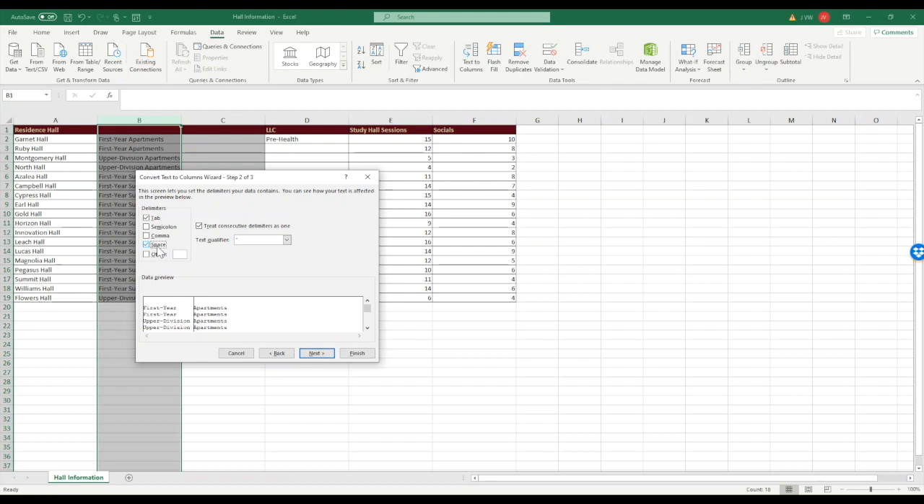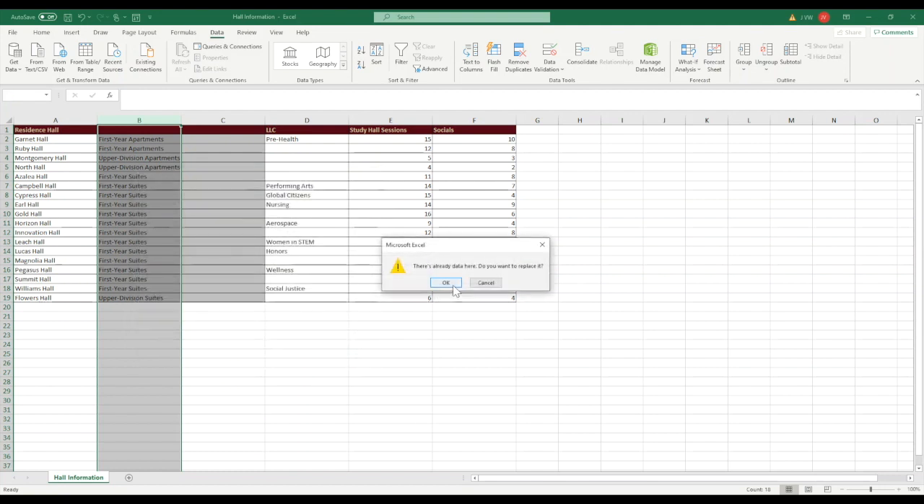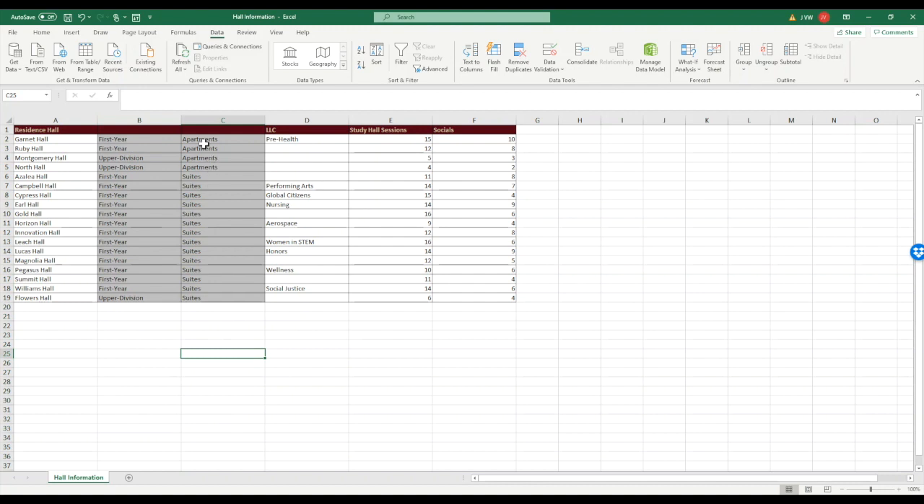When I select space, I can see that Excel is going to cut the data right where I've asked it to. Click finish. Excel says there's already data there. I don't see data there, so I'm going to click OK. And now I can see that it's divided between apartments and suites and first year or upper division.